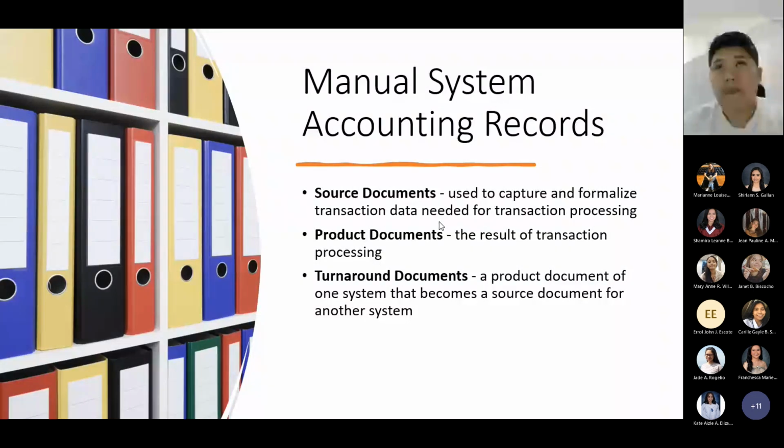Ma'am, pwede pong magkaroon ng order requisition. Or ma'am, pwede pong since available na po ma'am yung product, mag-billing na po kami. So, yung result of the transaction processing of your sales order is the billing. Yung billing is what we call product documents because it is the result of the processing of data.